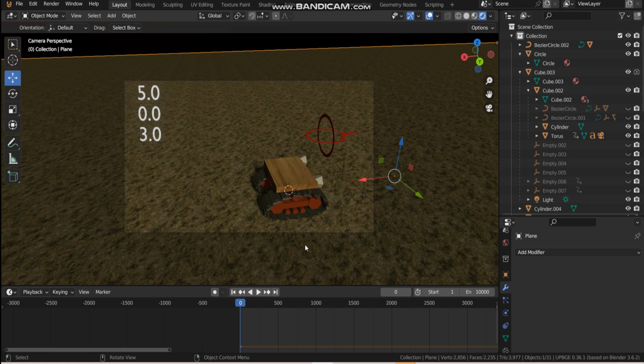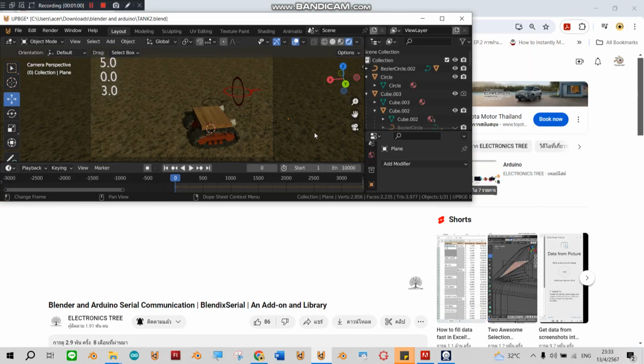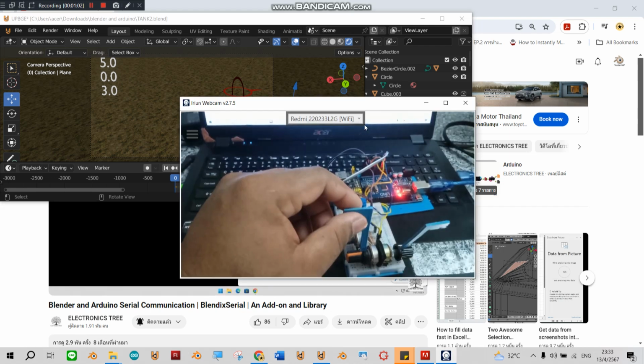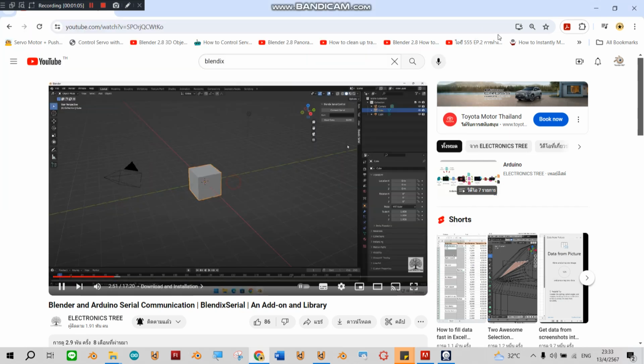Okay, now I have my project. I'm already set up. To download the BlendixSerial add-on, simply visit. It allows you to connect.